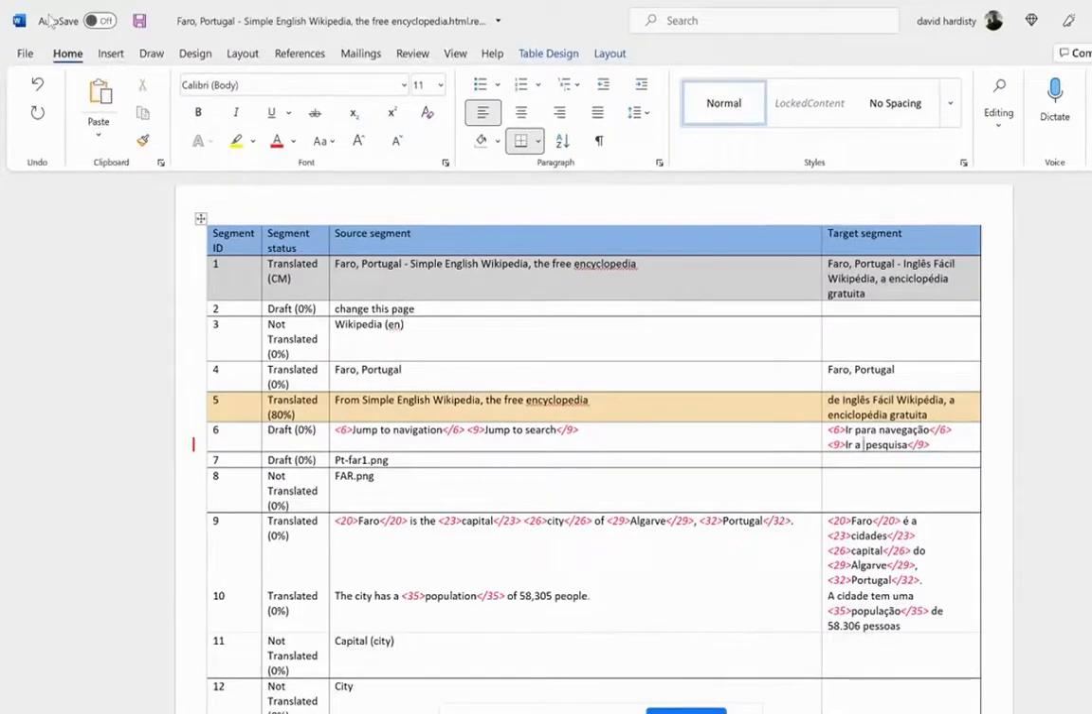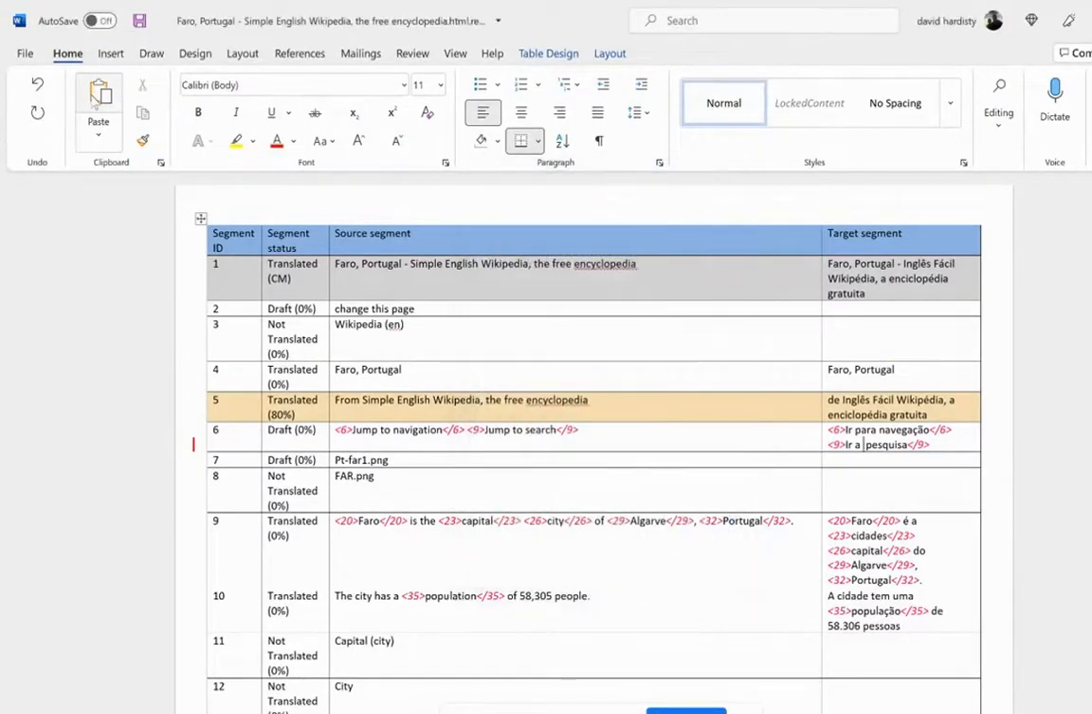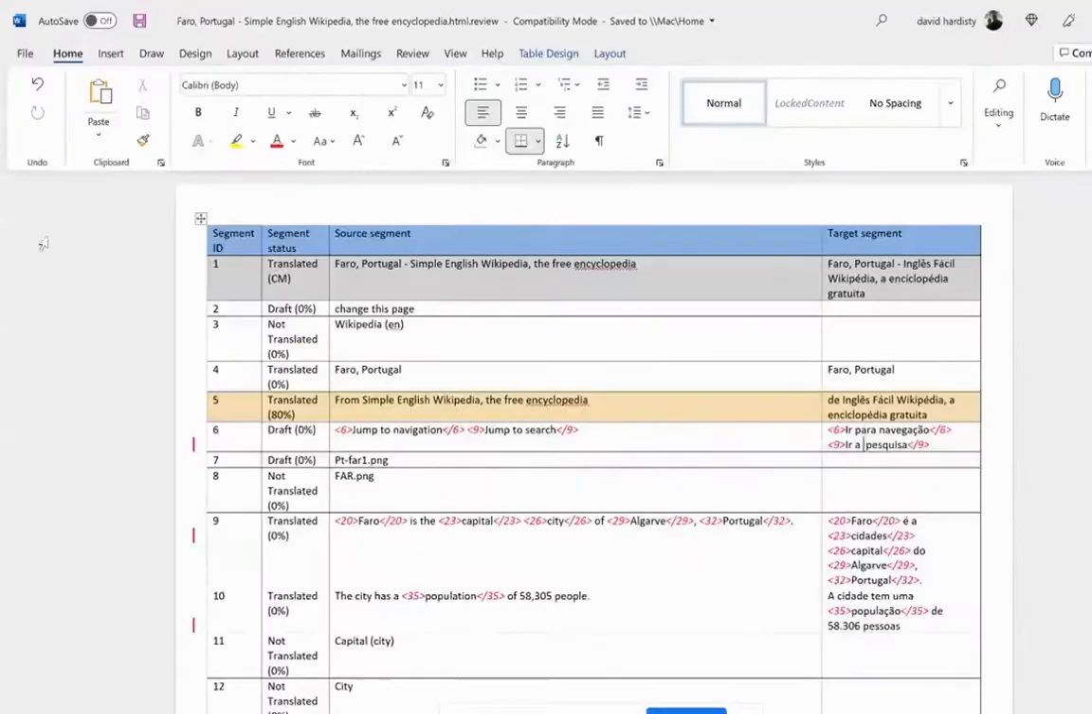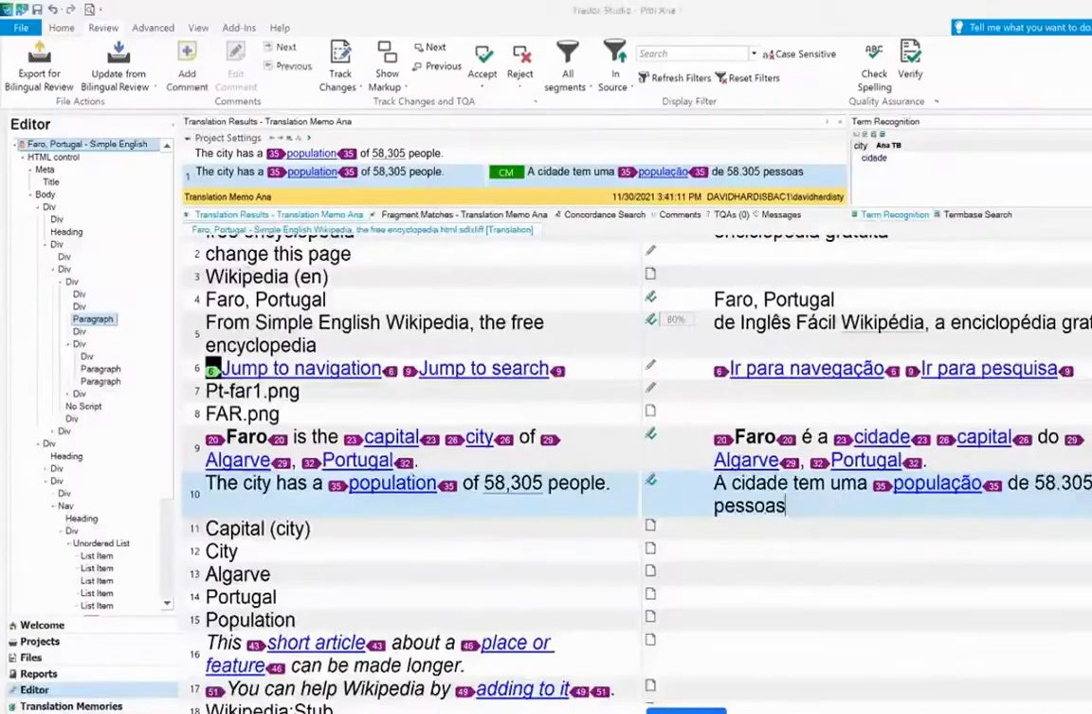Now I'm going to come up here and I'm going to save this document. Oops, sorry, that was autosave. I'll just click here, the diskette, the save icon, or I could also have come down here and clicked on File Save. I'm going to close this now. So we're going to imagine we've done the revision. Let's go back to Tradus.